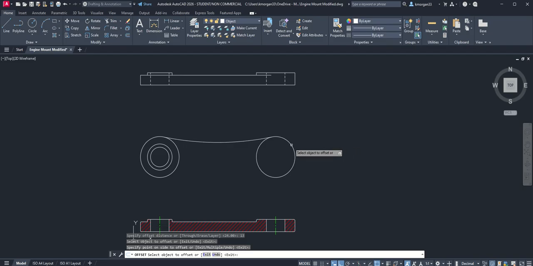This time we're still in the command, by the way. We want to offset this circle. Go ahead and select the circle on the right, and once you finish it, select a point inside of that circle and then click on it. Make sure you exit the command by pressing the Enter key on your keyboard.